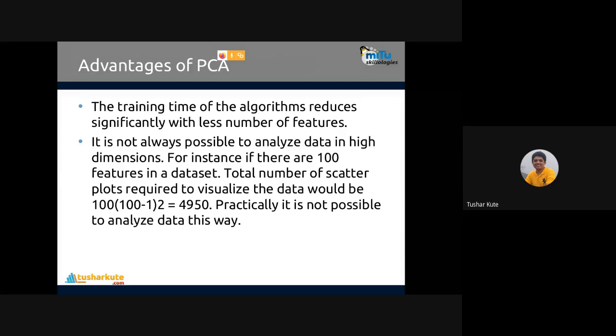What are the advantages of using it? Let's see the common advantages. The training time of the algorithm reduces significantly with fewer features. Obviously, when you reduce the number of features, the time required to train the algorithm for the given data will also be less. And second advantage, it's not always possible to analyze high dimensional data. For instance, if there are 100 features in a dataset, the total number of scatter plots required will be 100 into 99.